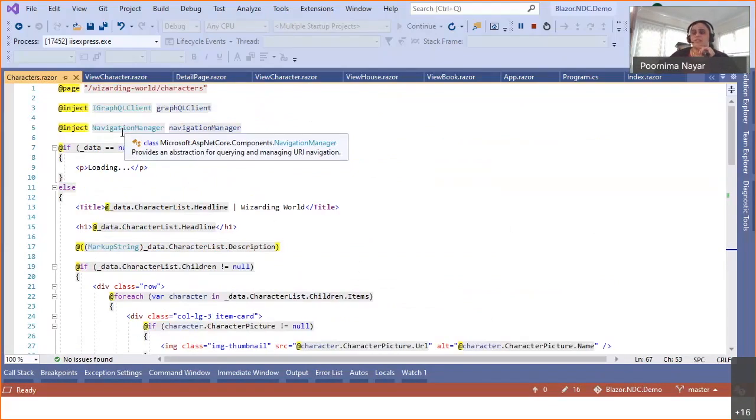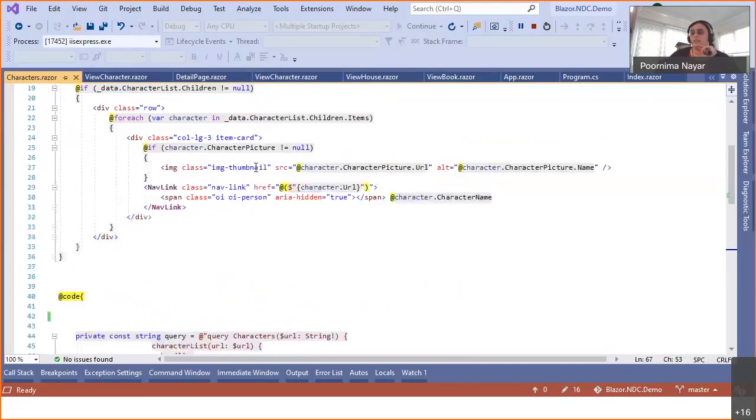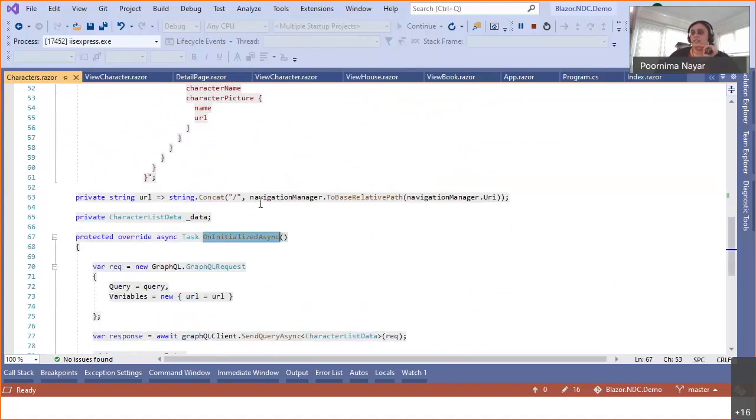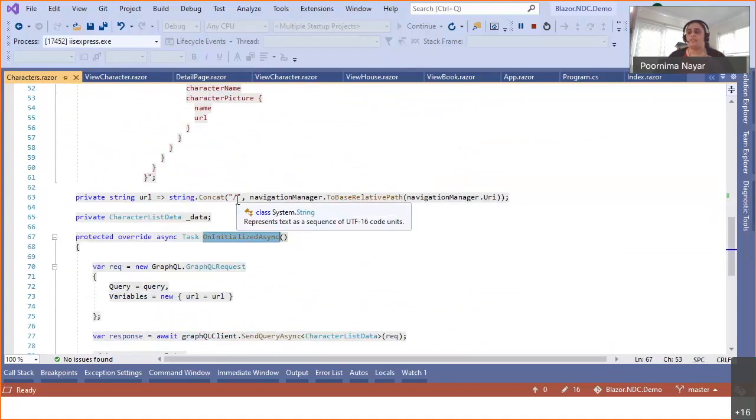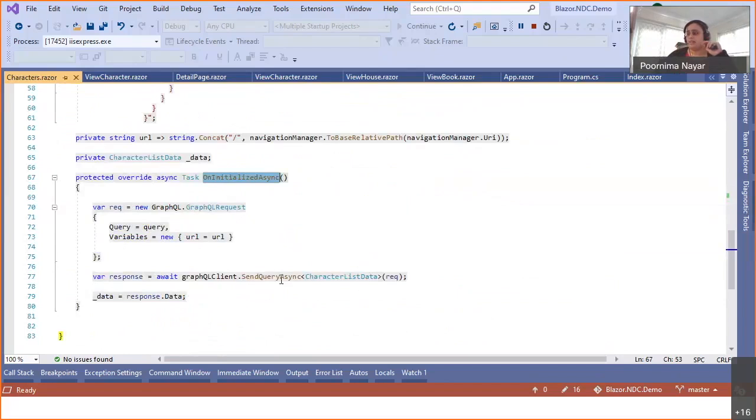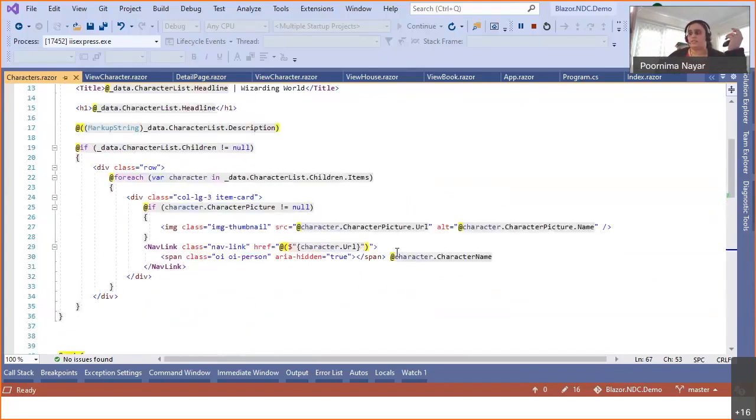abstraction for querying and managing URL navigation. So I can use the navigation manager to get me the relative path. And I need to append a slash because Umbraco expects that as well. And as usual, I can query the data, deserialize, and display it, which is this.